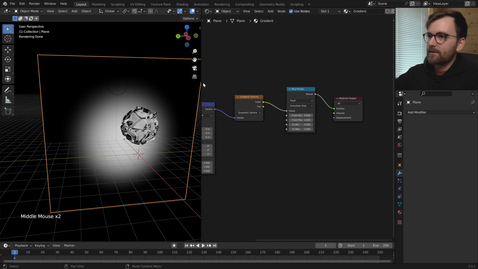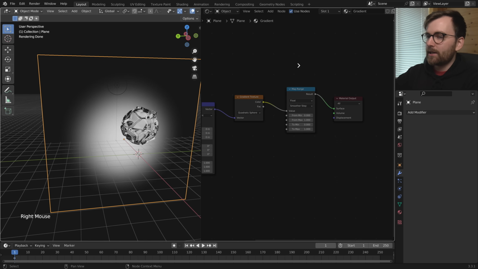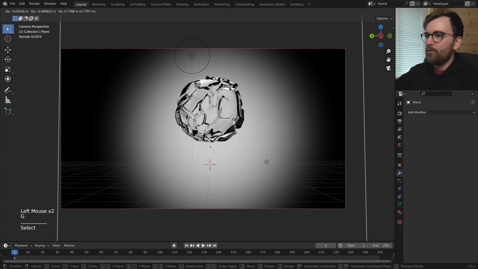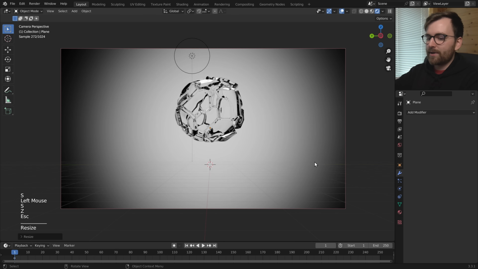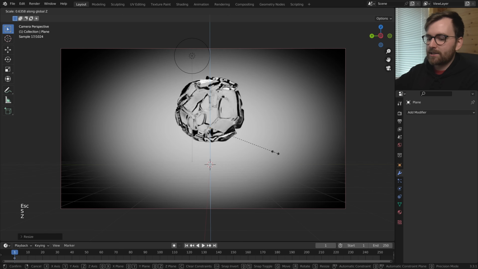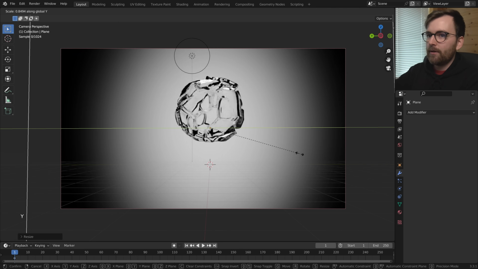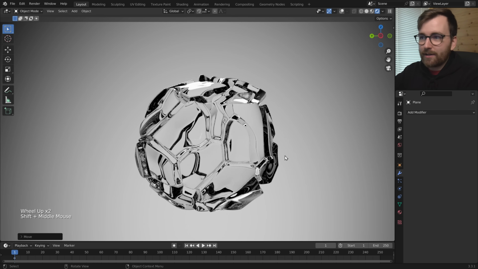So let me collapse this, right click and join areas, click on the one you want to remove, and now we have this beautiful gradient texture, and you can press S and scale it on the Z axis or on the Y axis, for example. It just makes this glass look so good, if you ask me.